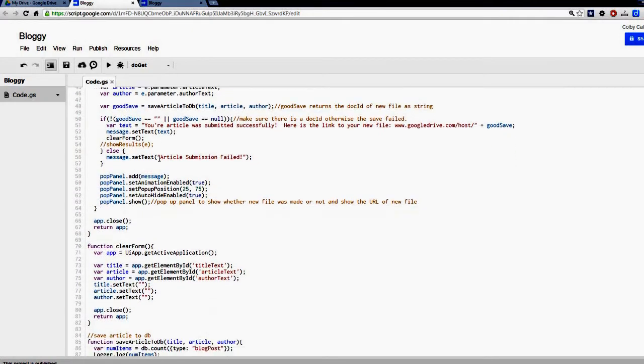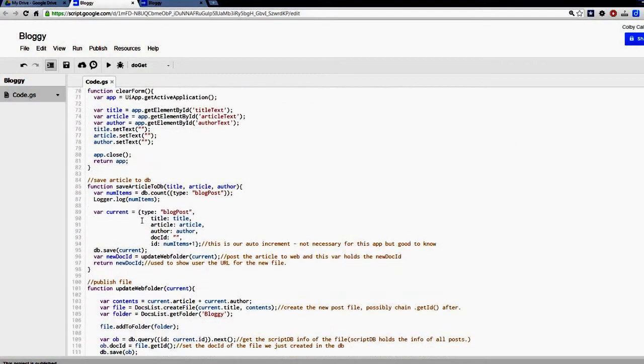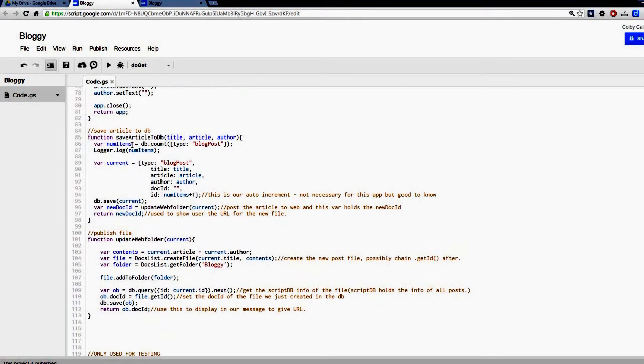And so let's go down to this function, saveArticleToDB. Here it is. This is the one that just got called, and you'll see here I'm catching title, article, and author. Now just a reminder, these could be named anything. They don't have to be named title, article, and author, but I just kept the same variable names again so it's easy to follow. And you'll see here the first thing we're going to do is get the number of items inside of our database.